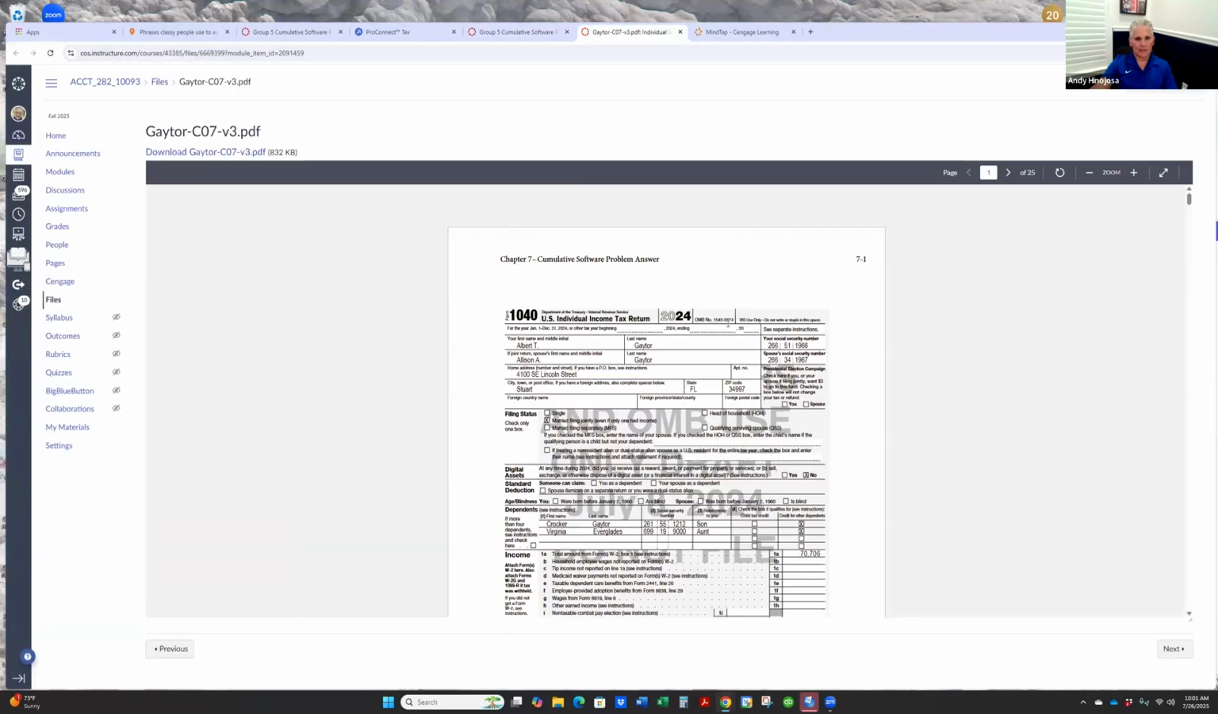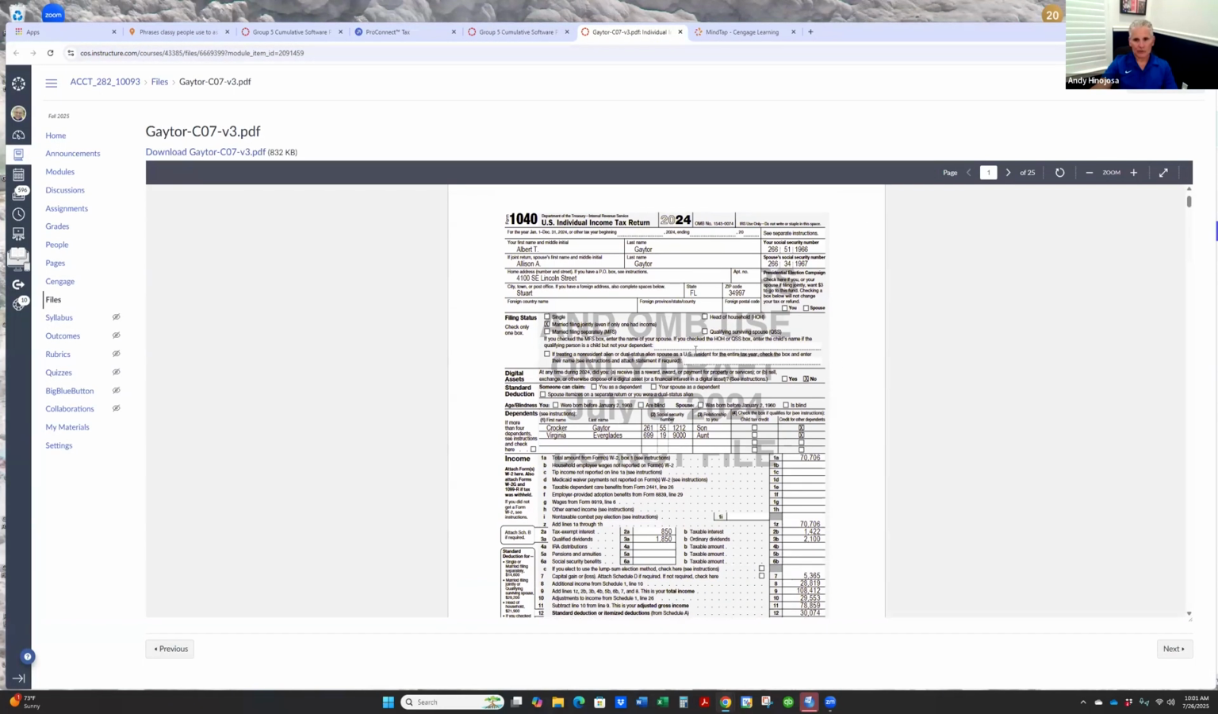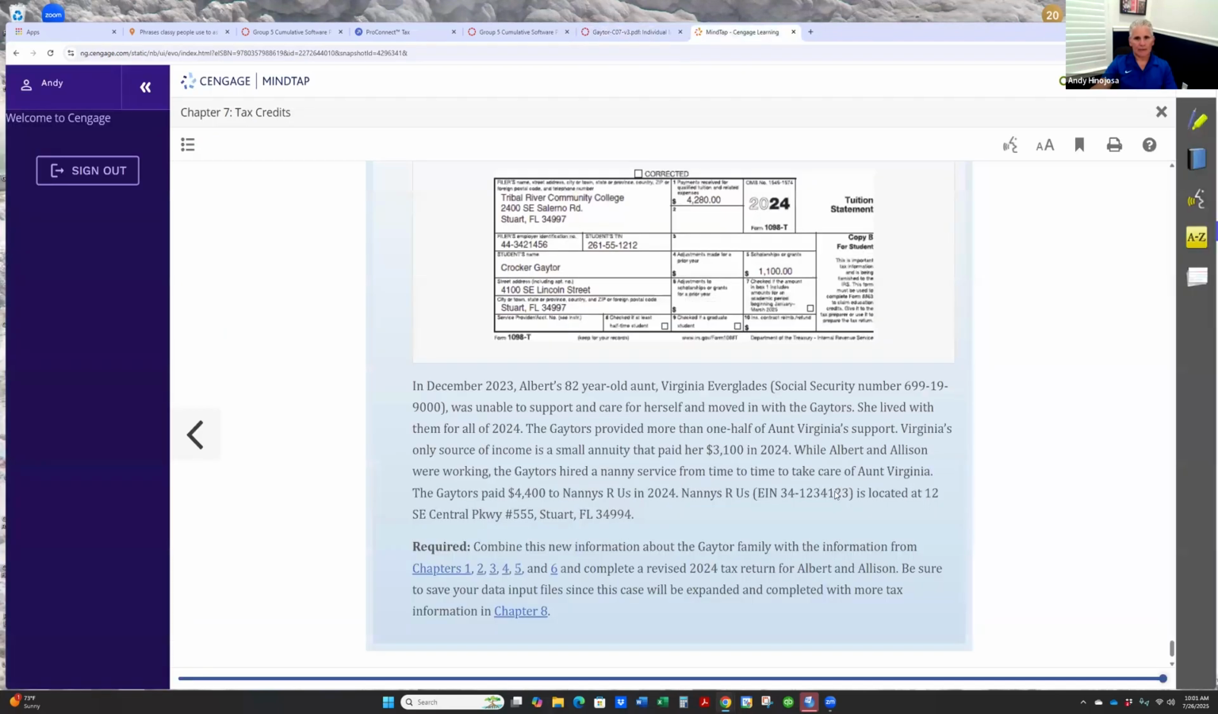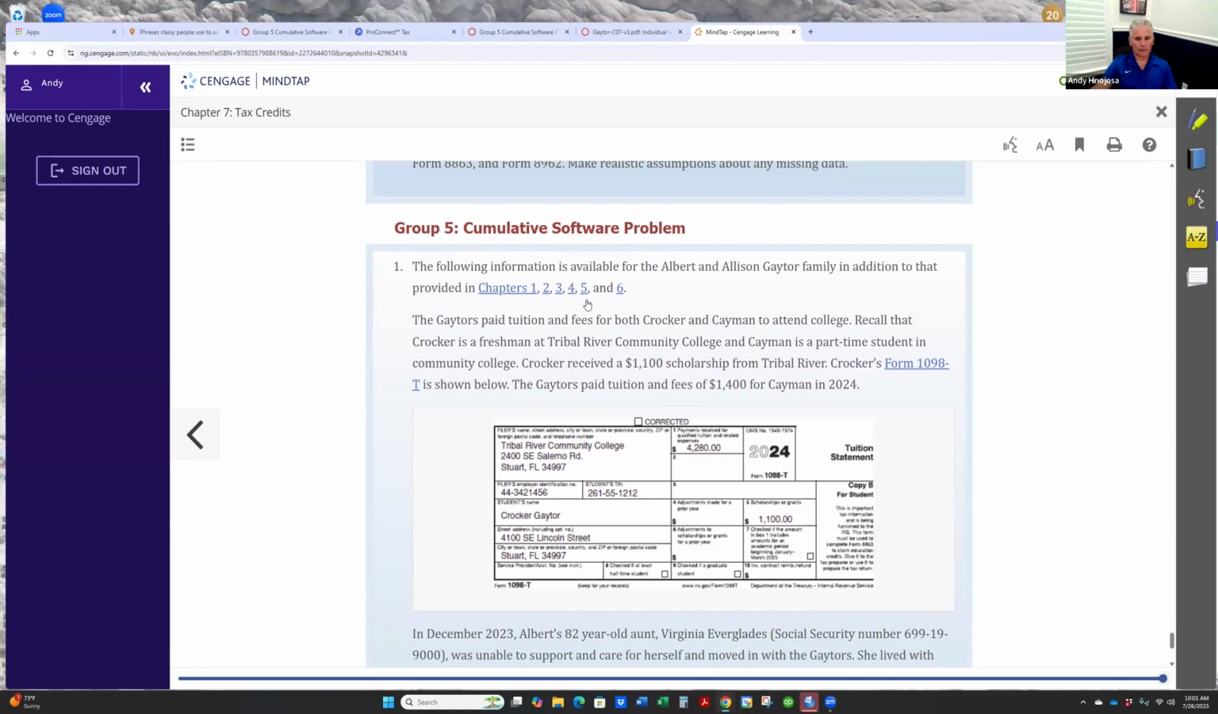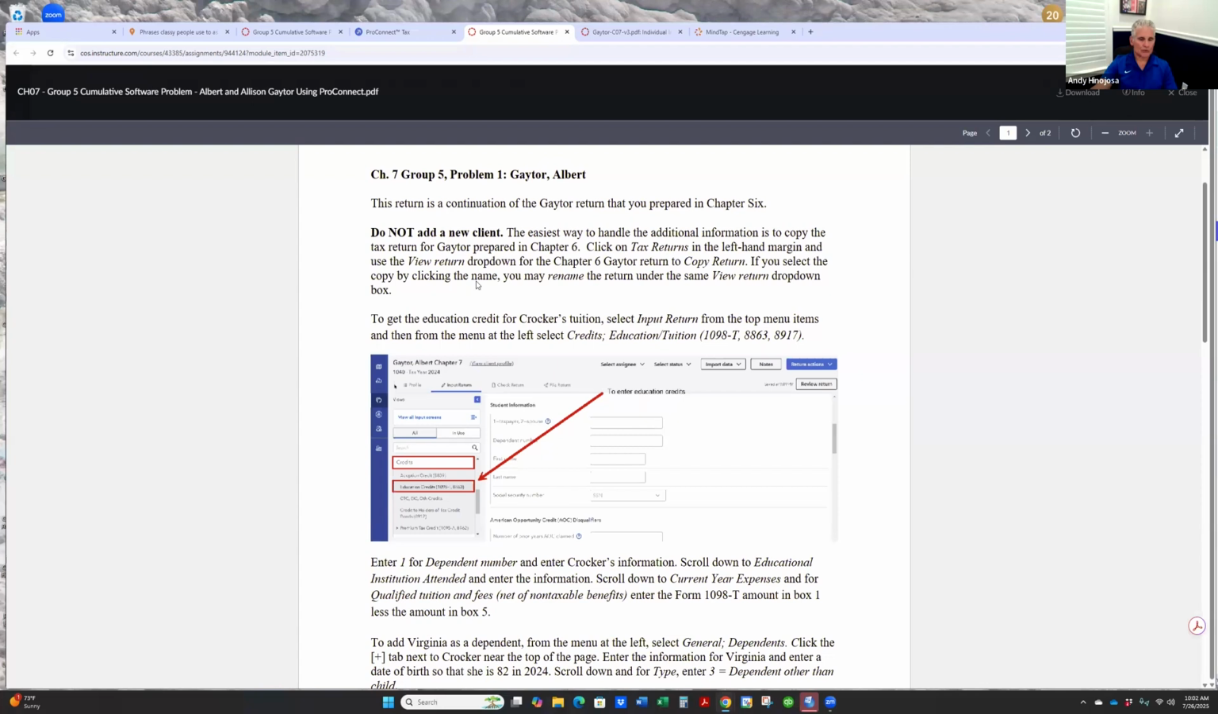I also assume that you have the instructions. We have the solutions available to us for us to double check, and we have the textbook open with the specific problem starting with cumulative software problem group 5. The following information is available for the Albert, Nelson, Gator family, in addition to that provided in chapter 1, 2, 3, 4, 5, and 6. All right, first thing we need to do is look at the instructions, and just as the previous chapters, we need to make a copy.